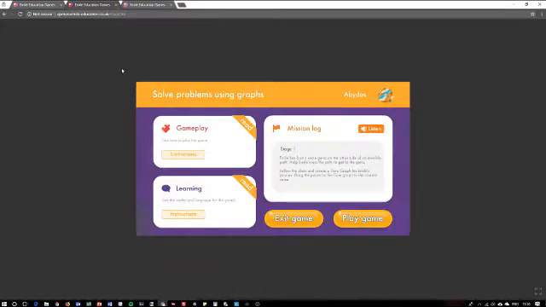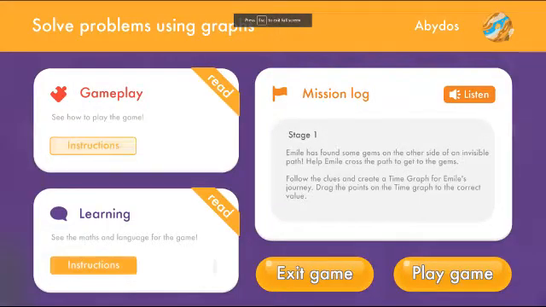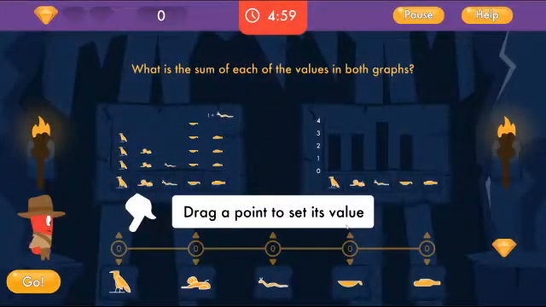So I'm just going to quickly move on to the next game. Again, we're going to make it full screen. Again, there's gameplay instructions, learning. This is about solving problems using graphs, and this is from our statistics planet Abydos. So what is the sum of each of the values in both graphs? So there's 2 graphs in the background and we have to use these clues to determine. So the 3 Horace birds on both of them, and it's what is the sum.